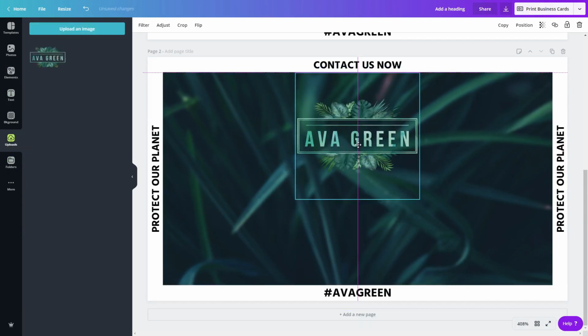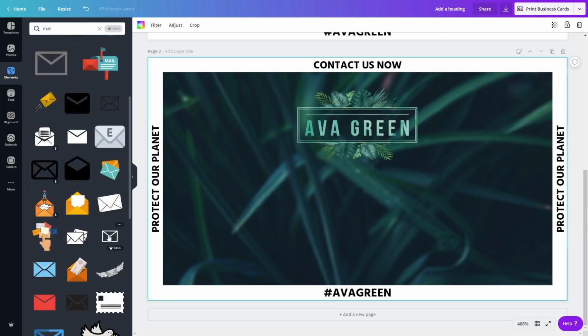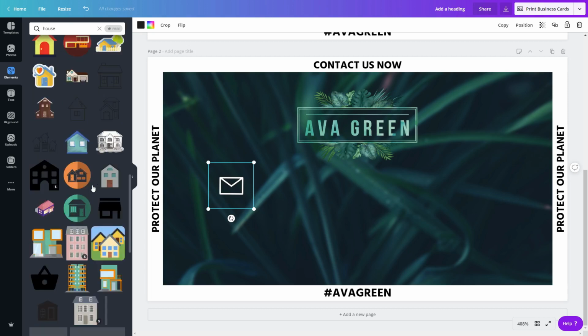Let's now go on to the back side. Here is where you need to put the contact information on. Now in this case, my business does not have a physical address. So we do not have an office or a store. And that's totally fine. Just put your website or an email address or even a phone number on here.